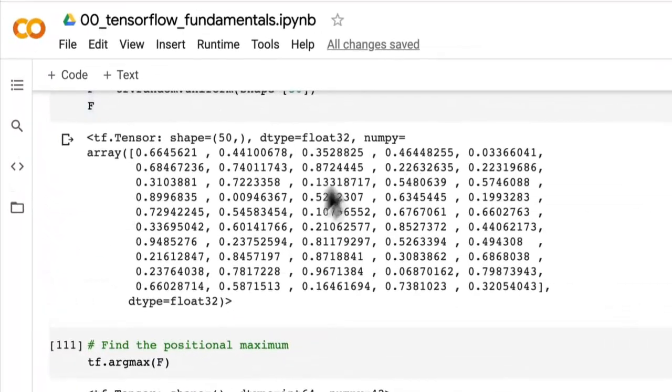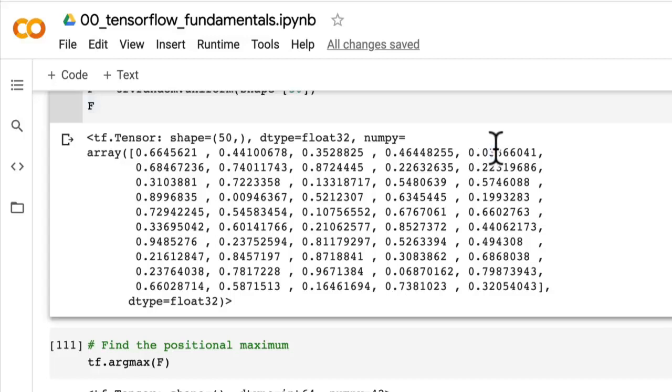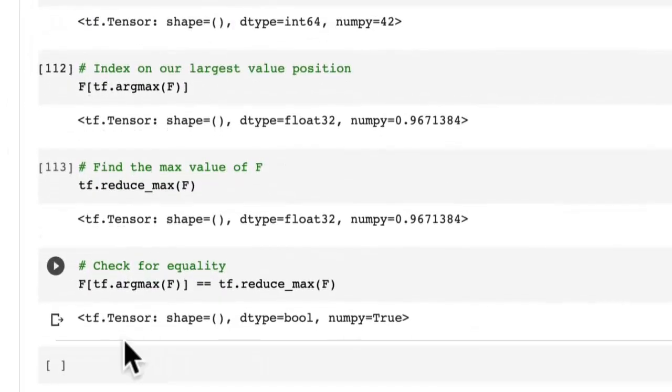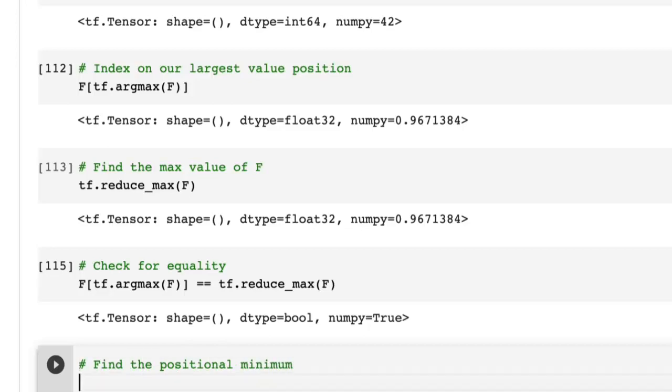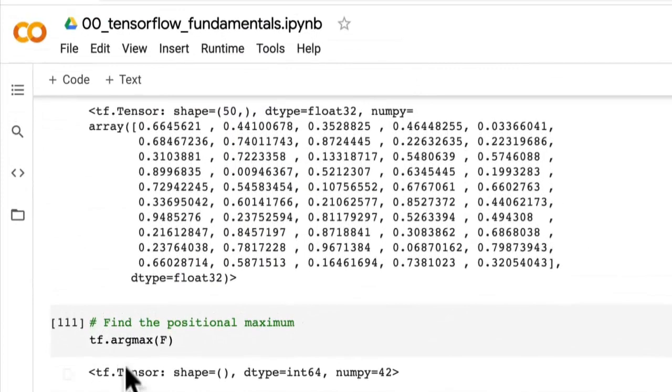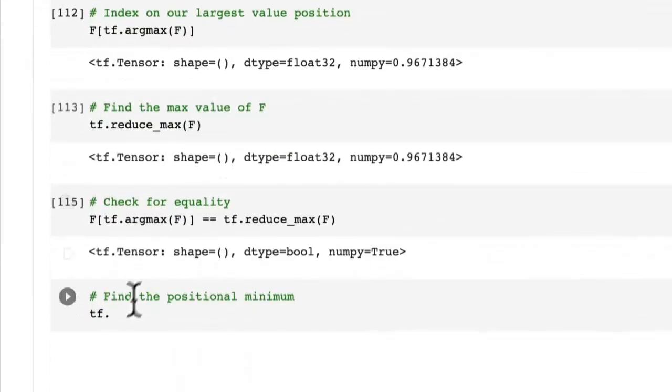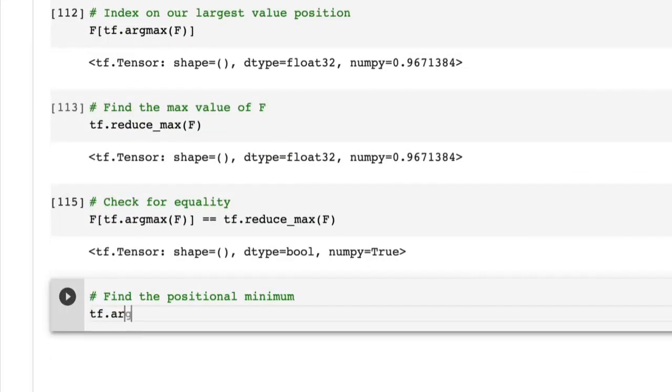Now, another one you might use, I don't use this one as often, is finding the minimum. So wherever the positional minimum occurs in here, can we find it? There's 0.03, that's pretty low. So maybe it's that one. Or there's 0.009. So I'm guessing that might be at, let's go 21 or 20. So find the positional minimum. We want to do TF. If argmax finds the maximum, what do you think finds the minimum? If you guessed argmin, 100 points for you.